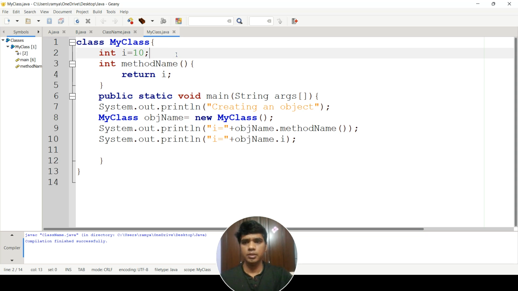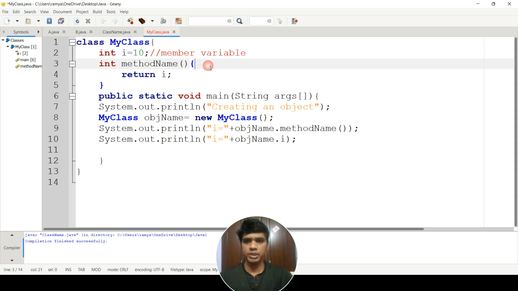See here, int i equal 10. So it is a member variable, and this method name is a method. What it returns, it returns an integer value. So what is the name of the method? The name of the method is methodName.